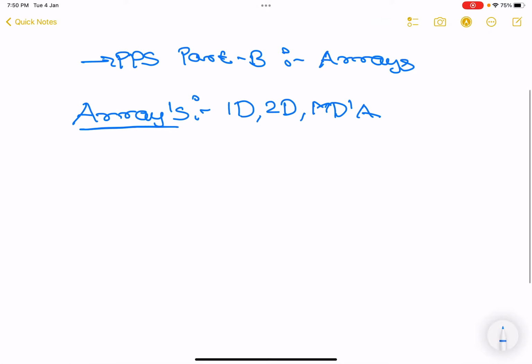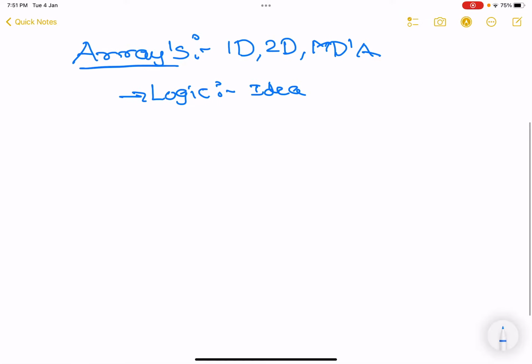This is where your actual programming starts, and this is where logic comes into the picture. Logic is nothing but an idea that you will think by yourself to get the output. First you need to get an idea of what you want to do, then you will try doing it, then you will rectify the errors, and then you will get the answers. So first let's start with arrays. Today I'll show you some basic concepts of arrays. What is an array?